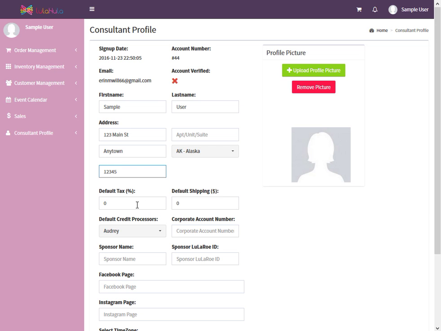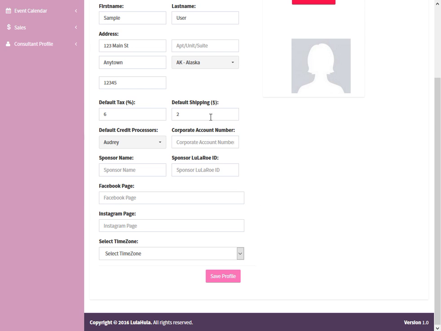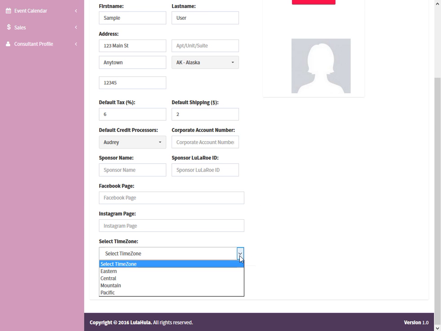You can also see that you can set your default tax. You can adjust this manually for sales, but you can also set it up here so that it'll always at least default to what your standard tax rate is, like say it's 6%. And if you have a default shipping that you generally want charged, you can put that here as well, or you can leave it 0. I'll put 2 for $2. And then you really don't have to worry too much about the other things except for your time zone.